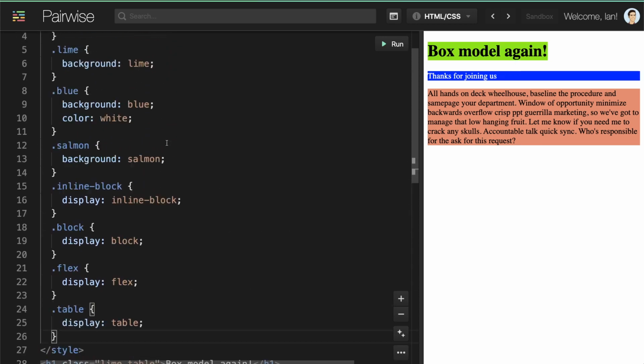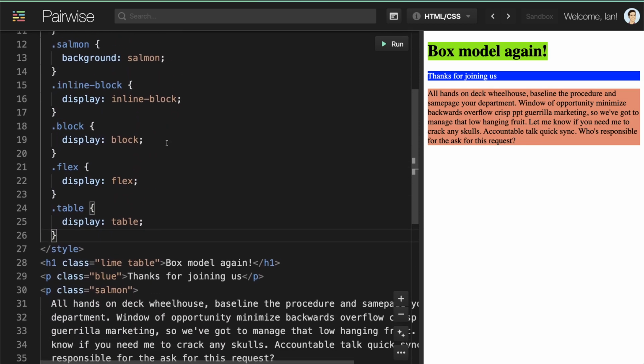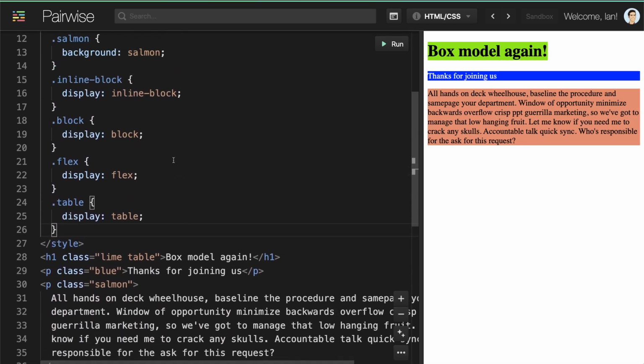Okay, so the other important one is flexbox. So we've covered block, inline block, table, and then there's this display flex. And this is such a flexible property, I mean that figuratively, it's a very flexible property because it lets you style all sorts of things all sorts of ways.